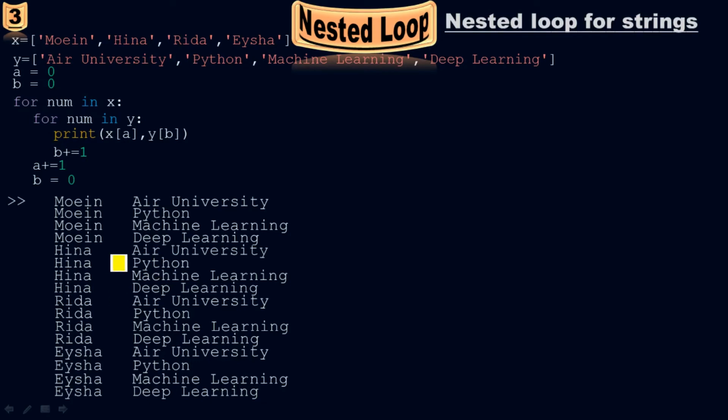Look at here. Hina is all the way for all the four items. It is the second iteration of the outer loop. But as the inner loop finishes iteration of the last item, which is deep learning, then the outer loop will start iteration again. Now the outer loop will start iteration of the third item, which is Rida. So you will see Rida here. And then the inner loop.